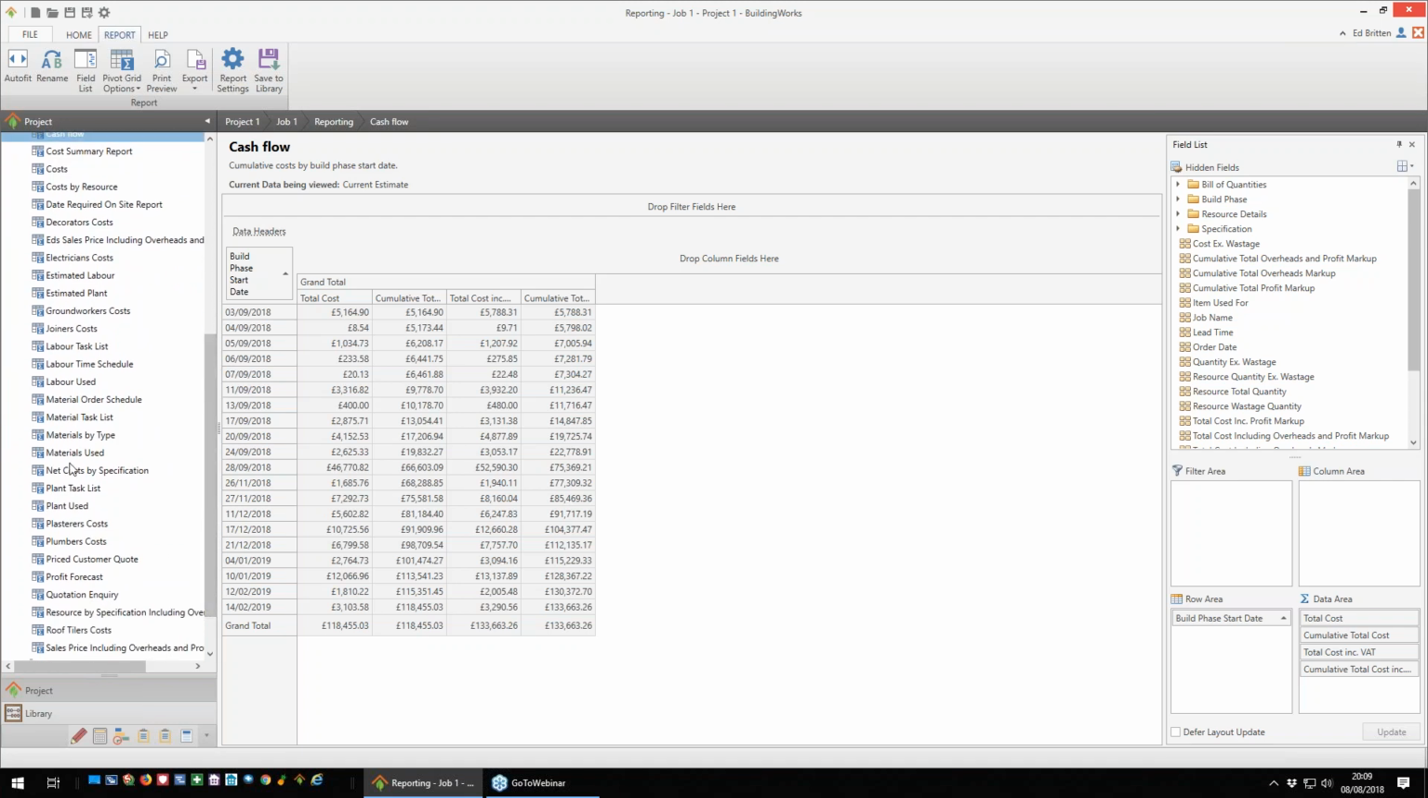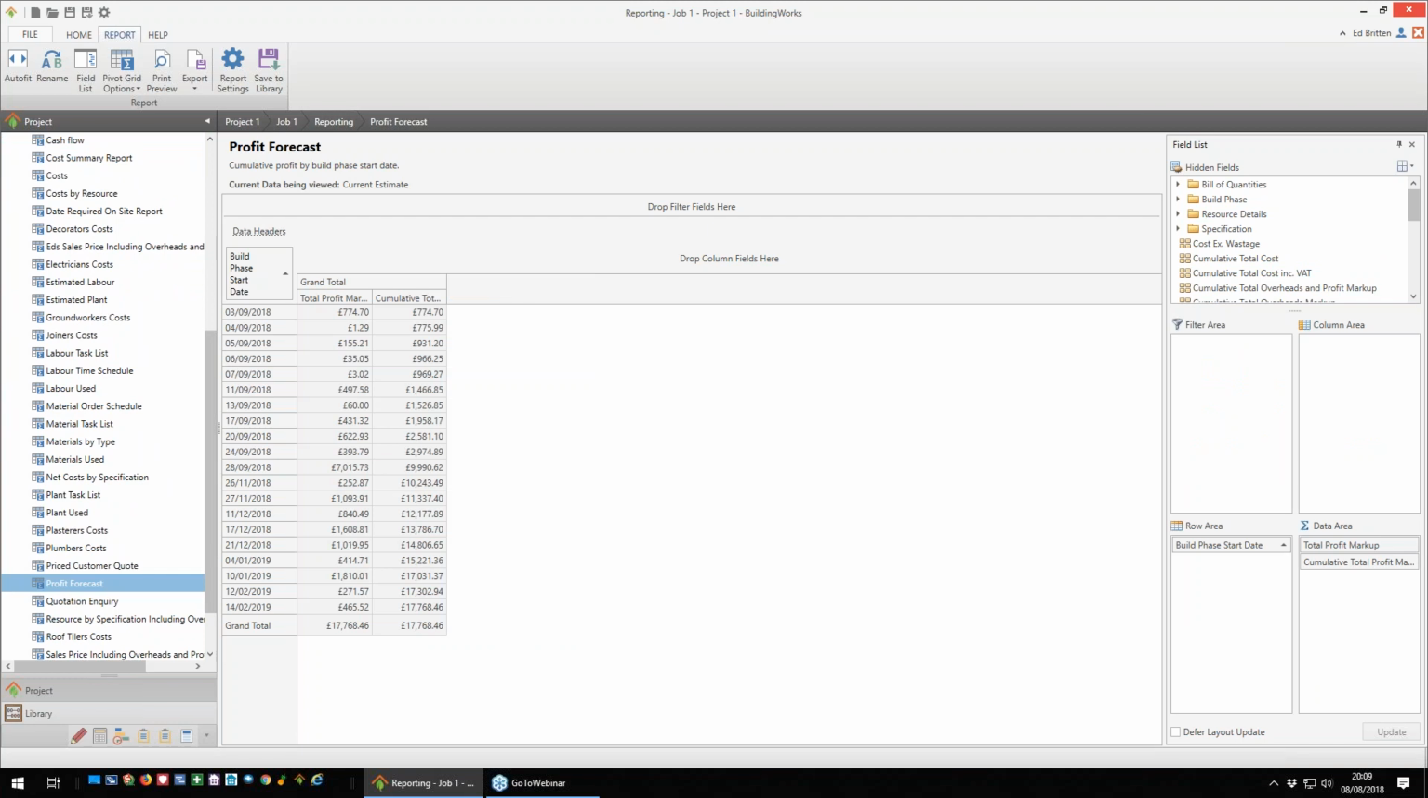You can also do things like, for example, a profit forecast. So this actually shows you where you're going to be making net profit as you're going through the build. This is obviously quite beneficial if you're doing quite a few jobs. If you've got any capital expenditure for the company, you can actually see at what point you've got enough cumulative total profits from a job to enable you to buy a new digger or a new van or whatever. Maybe you could be spending money on a new website, advertising, etc. So it just gives you an idea of when you can afford things or when you can't afford things.